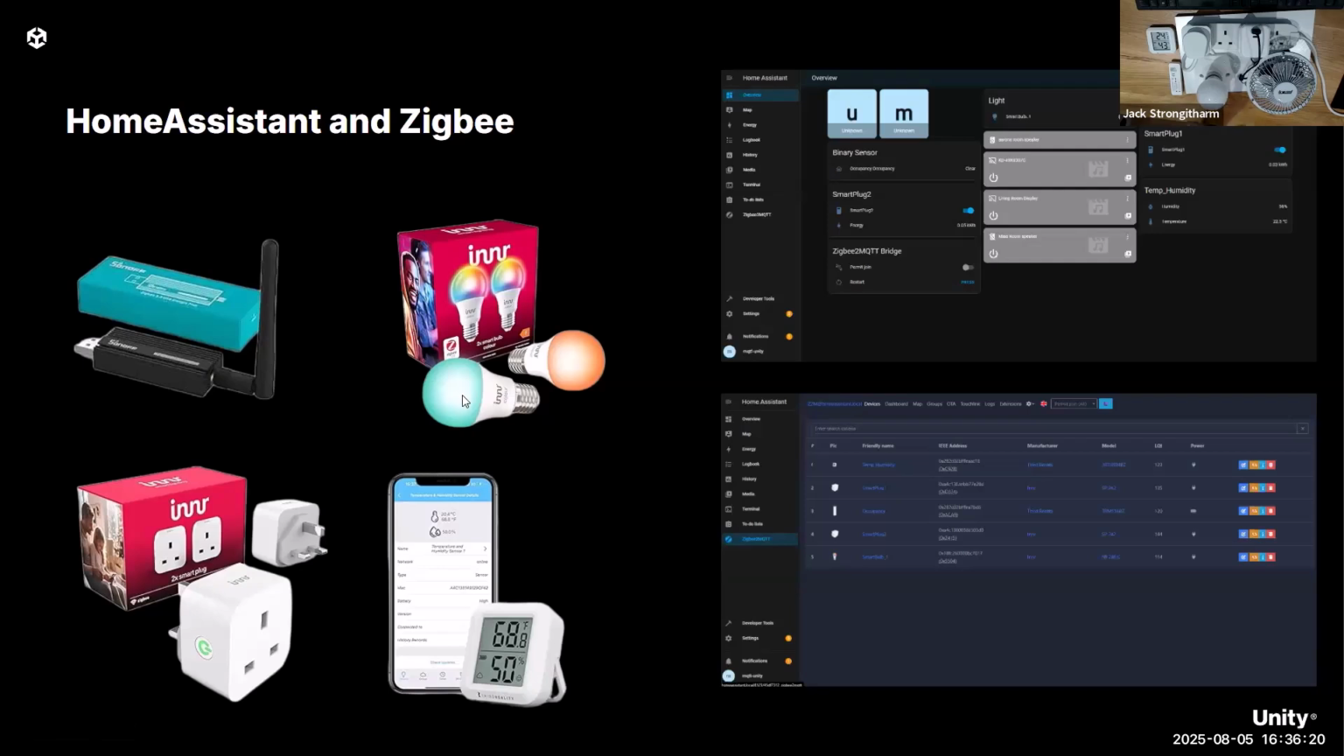You can see the bulb. I've just got one plugged in for now, a couple of smart plugs, temperature gauge, and also, I haven't put an image on here, an occupancy sensor. So that's currently switched over, so you can see the difference. And you see that I've got all these devices linked with nice friendly names as well, which means it's easy to understand.